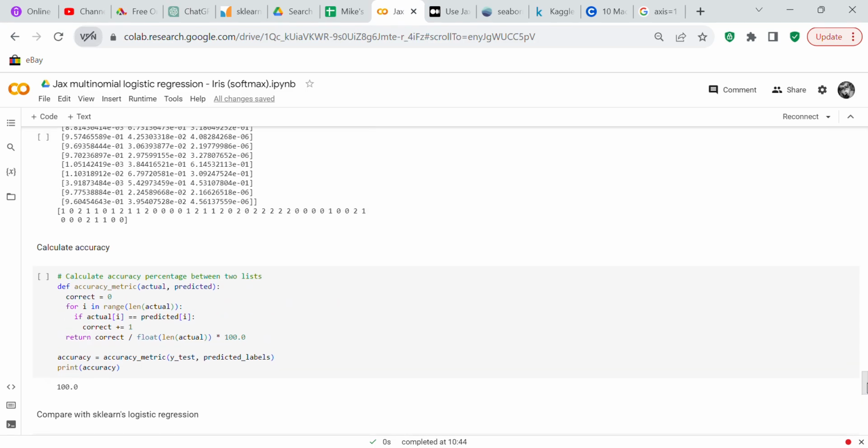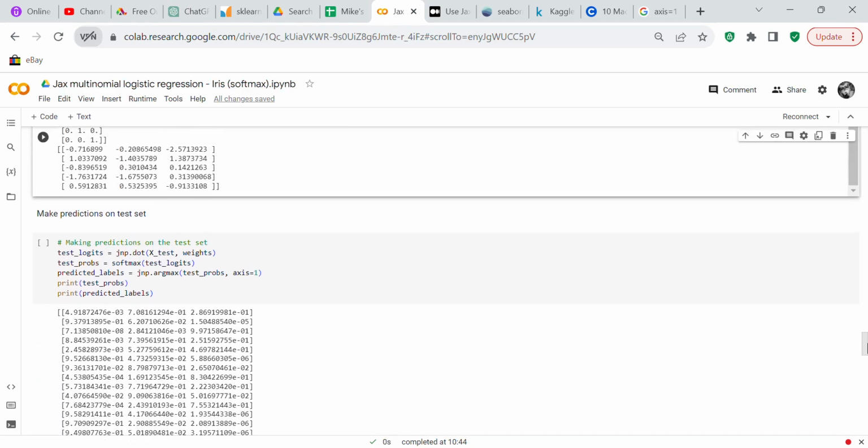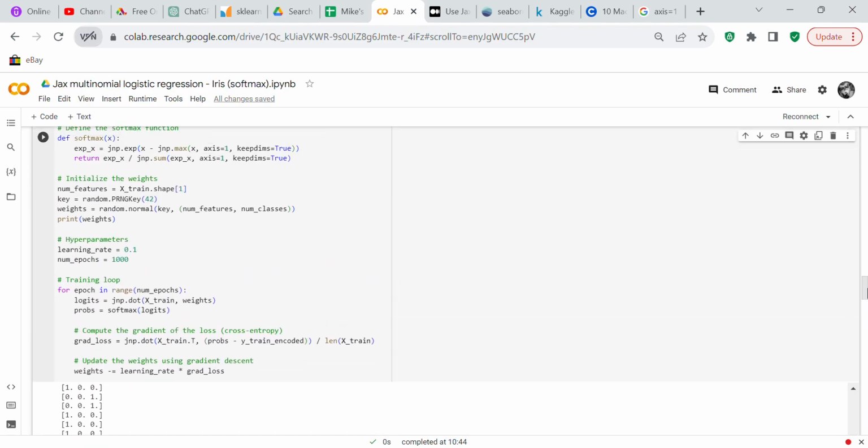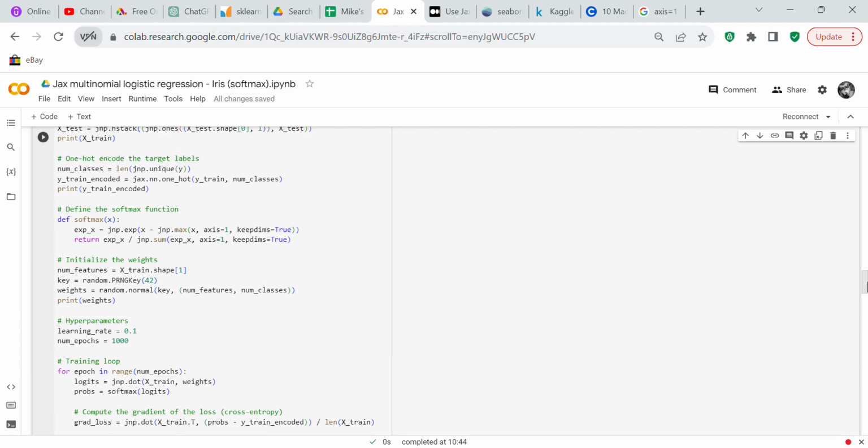So the JAX softmax algorithm and the sklearn algorithm work exactly the same. But the way they do it in sklearn is they call it logistic regression, and then you set it up for multinomial. It's done a little bit differently in JAX, because in JAX, if it's a binary classification, you're going to use logistic regression. But if it's a multinomial classification, you're going to use softmax. So the logistic regression and the softmax are done differently.